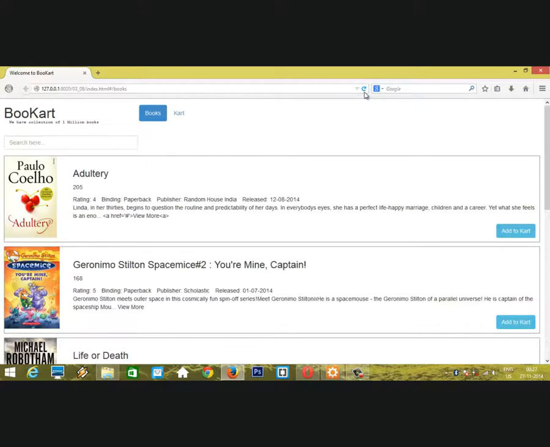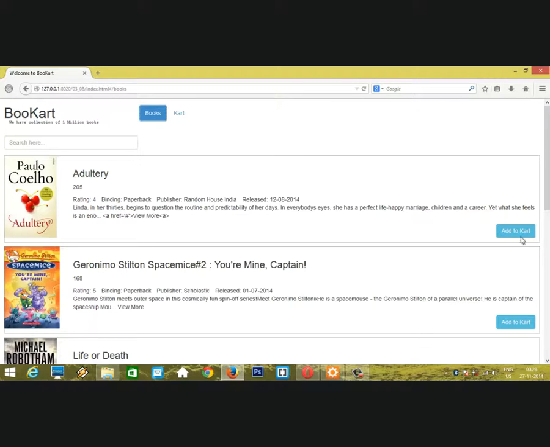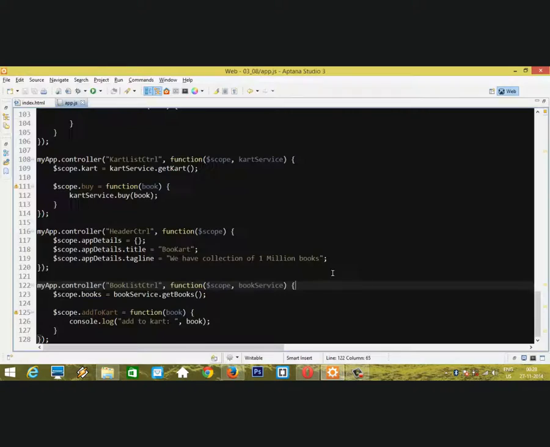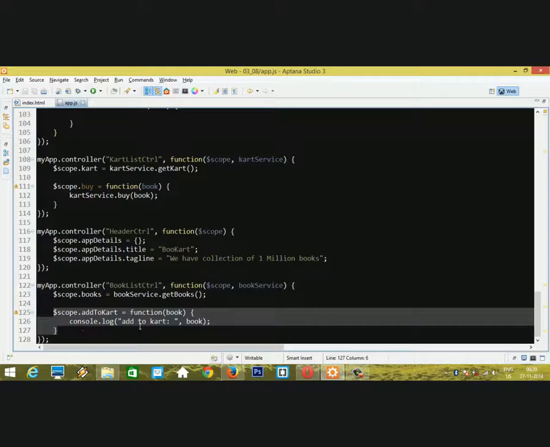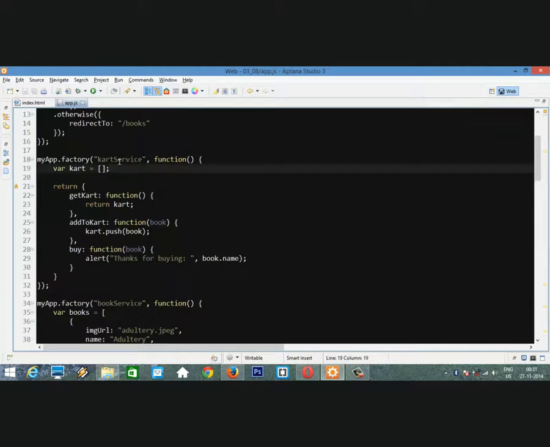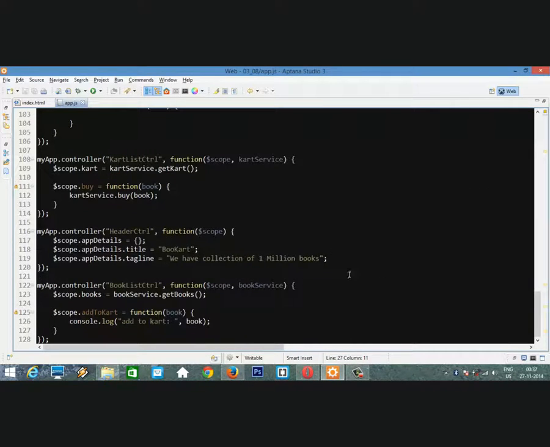Okay, so we have a list of books in books view and our cart view is empty. Let's add a book to the cart. Oops, nothing is coming to the cart. What happened? Let's go back and check. When we click on the add to cart button, we call the addToCart function here. Okay, so our function is doing nothing. Adding the book to the cart is a responsibility of the cart service object. So we need the cart service object as a dependency. So let's add cart service as a dependency here.